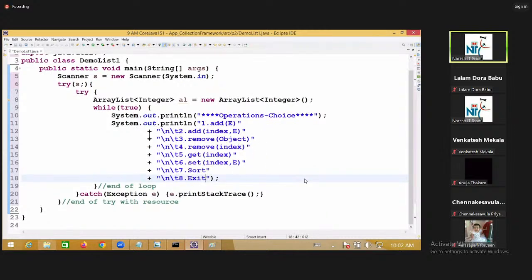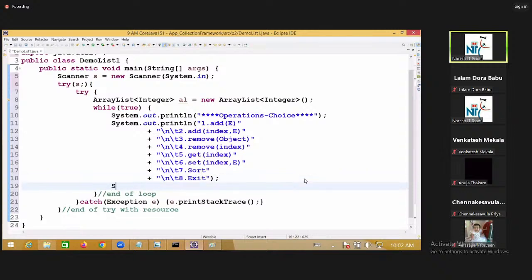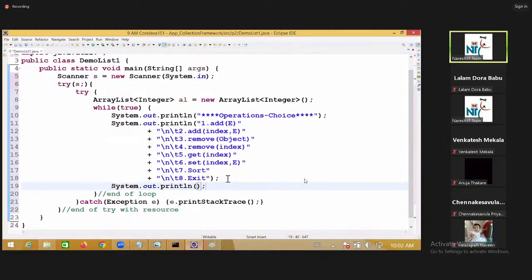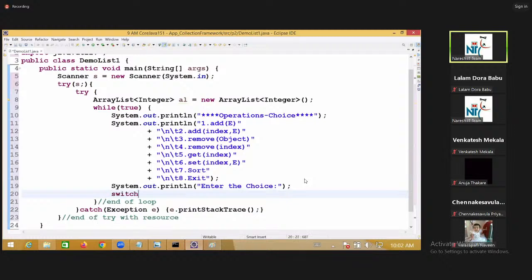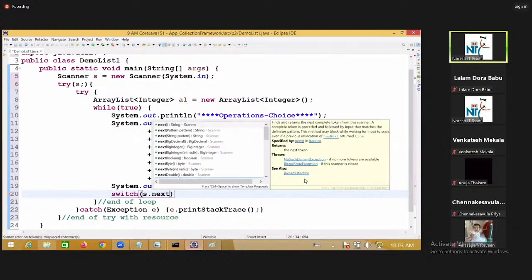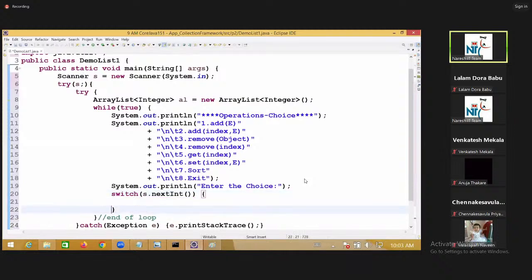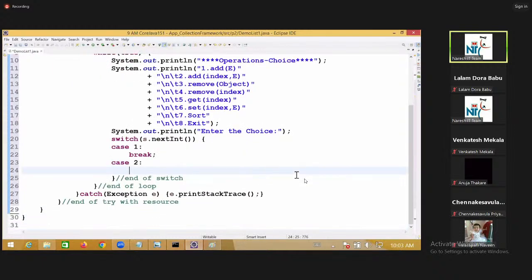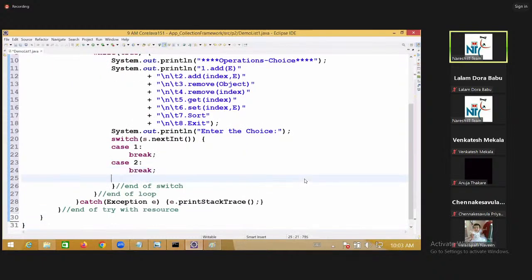I am giving a choice to the user. System.out.println, enter the choice. Now switch on s.nextInt, you are entering the choice. At the end of the switch, how many cases are there? Almost eight cases are there, with break.